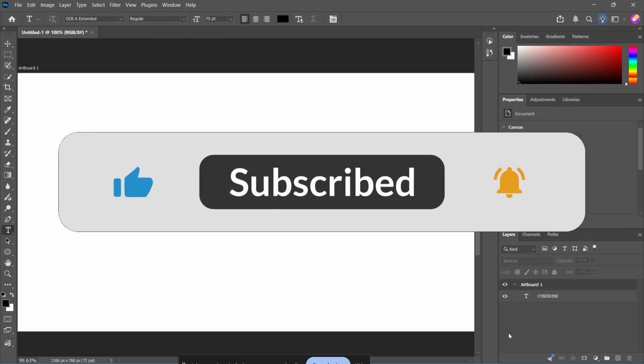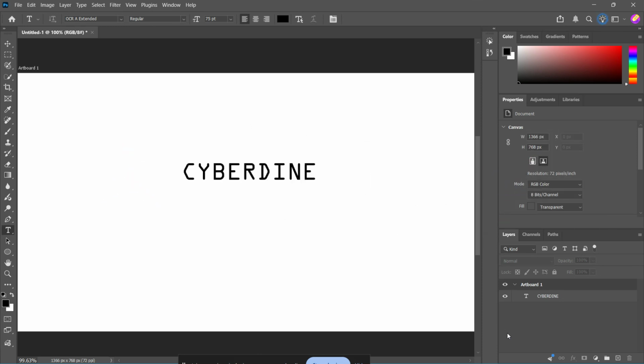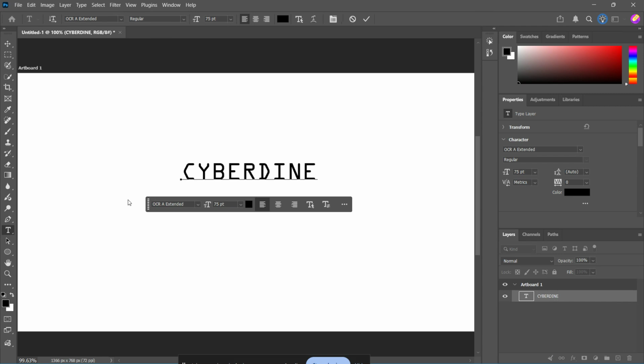First, I'll show you the fastest method for Windows users. This is the keyboard shortcut method, and it works best if your keyboard has a dedicated numeric keypad on the right side. Start by selecting the horizontal type tool, which you can find by pressing T on your keyboard or by clicking the type tool in the toolbar. Then click anywhere on your canvas to create a text cursor.